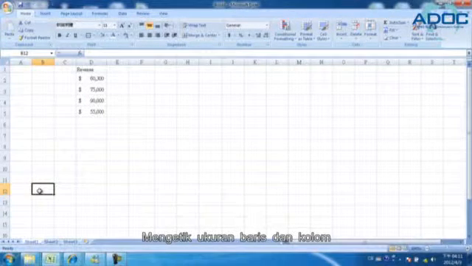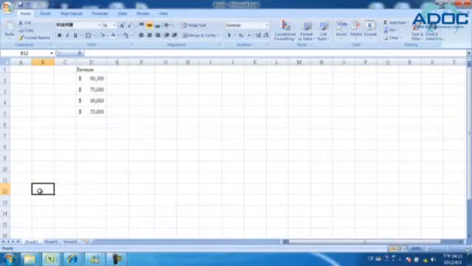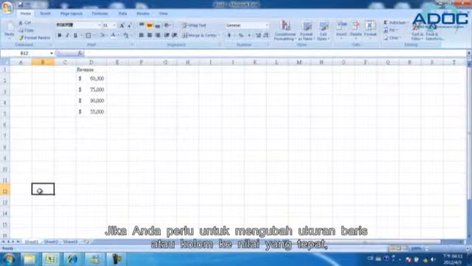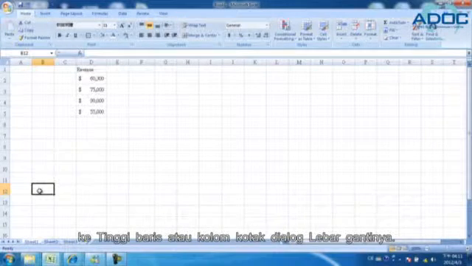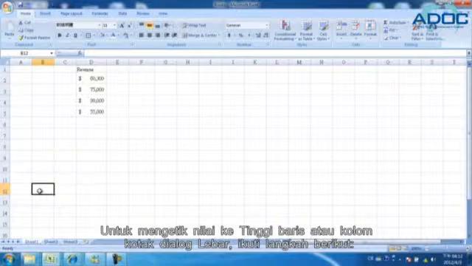Typing the size of rows and columns. If you need to resize a row or column to a precise value, it's easier to type a specific value into the row height or column width dialog box instead. To type a value into a row height or column width dialog box, follow these steps.